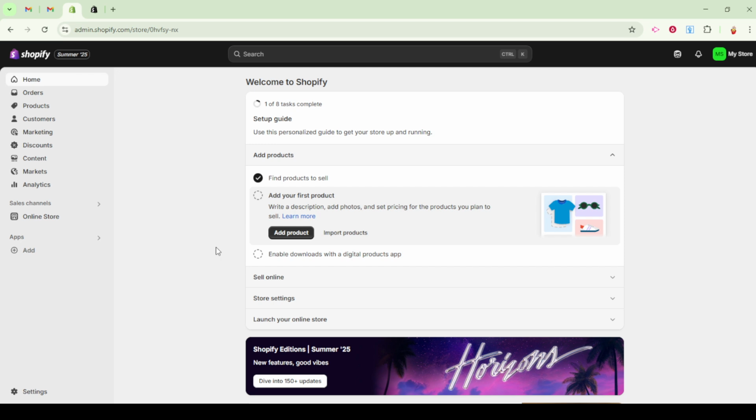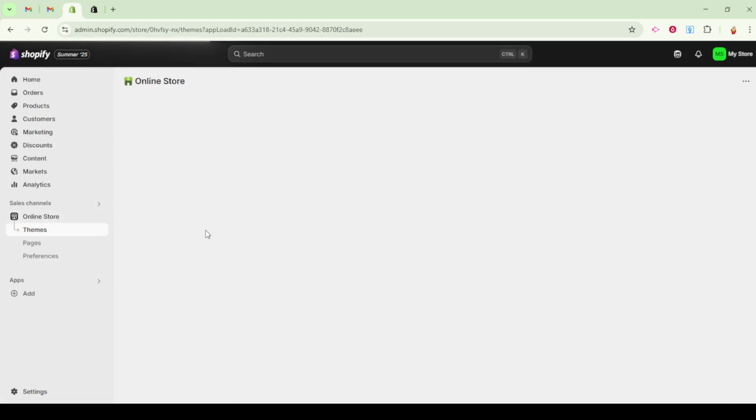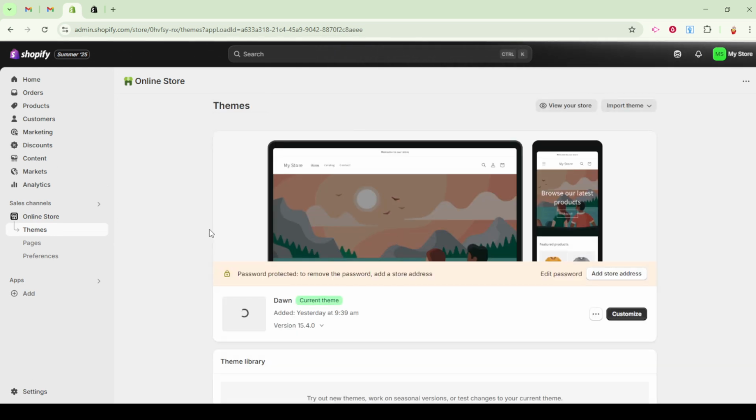First things first, we need to head over to your Shopify admin panel. Once you're there, you'll want to go to the online store and then click on Themes. This is your central hub for all things design related on your Shopify site. Now look for the Customize button next to the theme you wish to edit. This is where you're about to make some magic happen for your homepage's look.